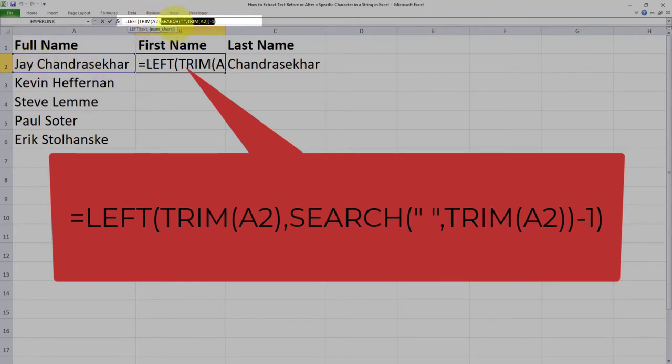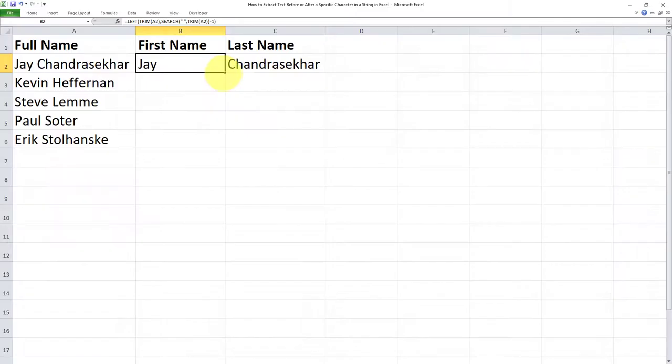In other words, it counts the position of the space, which is 4, and then it subtracts 1. In other words, this left formula returns only the first 3 characters in this cell. That is J. And I'll just drag this formula all the way down to include the entire range. And this is how we get all of the first names.